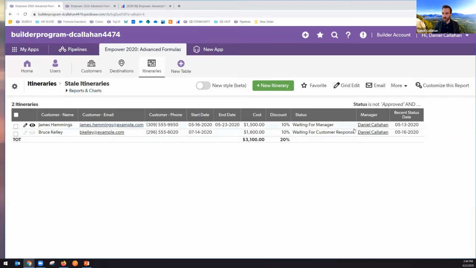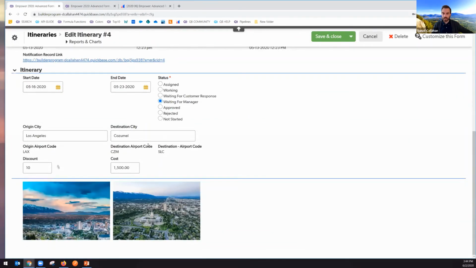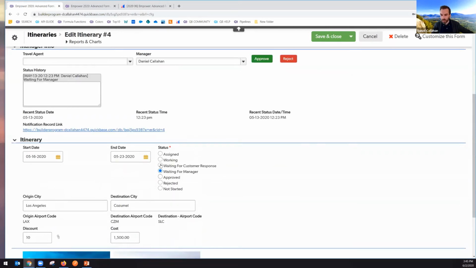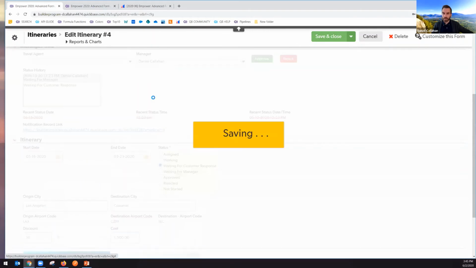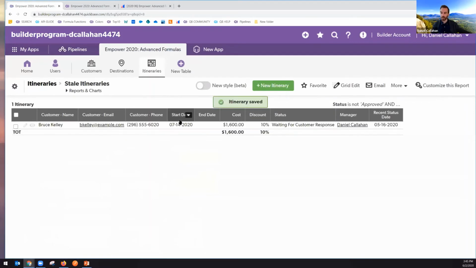Now we see this has whittled it down to those 2 itineraries. And if we were to go in here and edit one, and we'll change the status. Is it not on the form? There it is. Okay. And we'll change it to waiting for customer. And now you can see it jumped off this report. So this will help give managers a little bit of insight as to what's stale and what kind of actions they need to take, whether it's them themselves, the agents, or the customer.